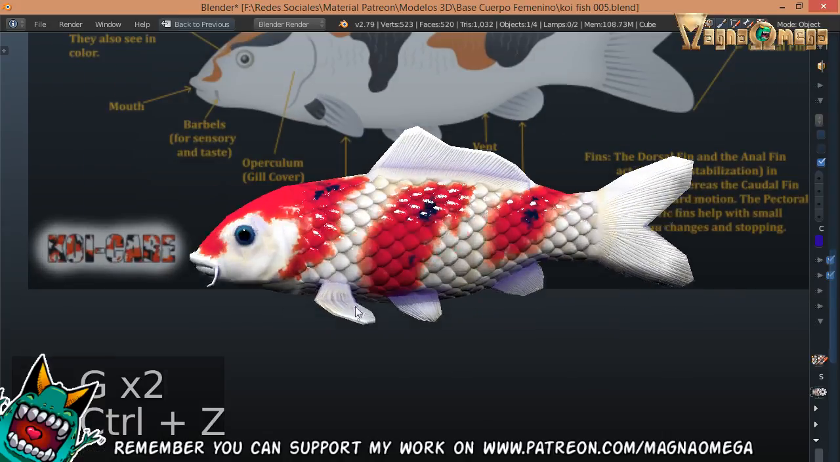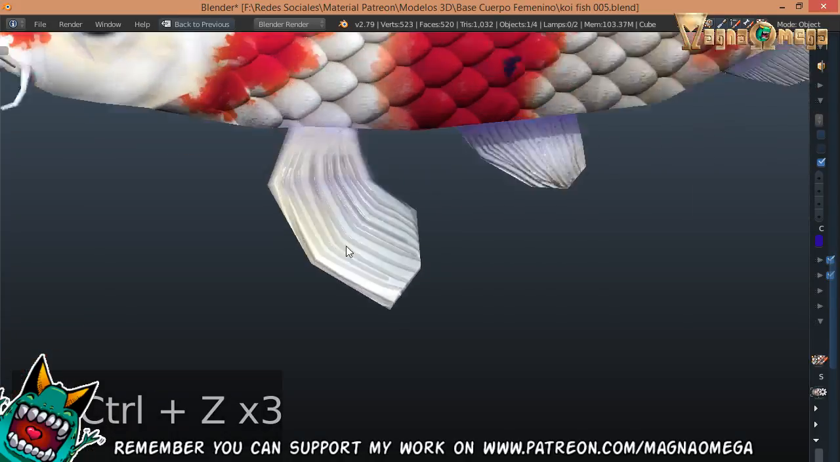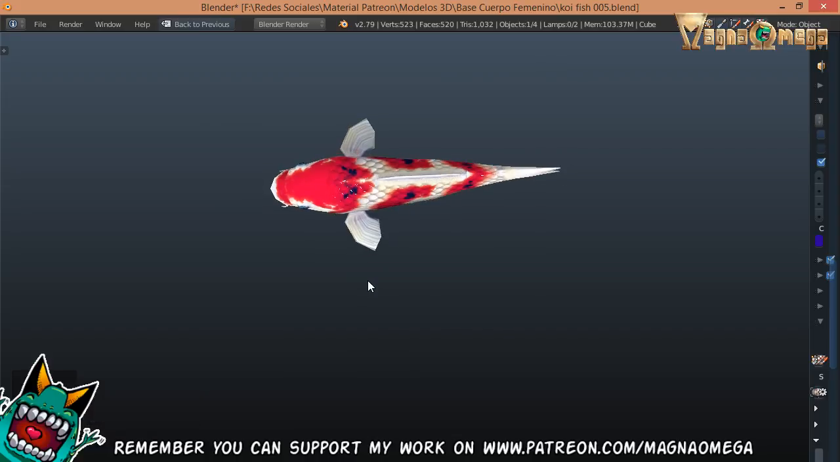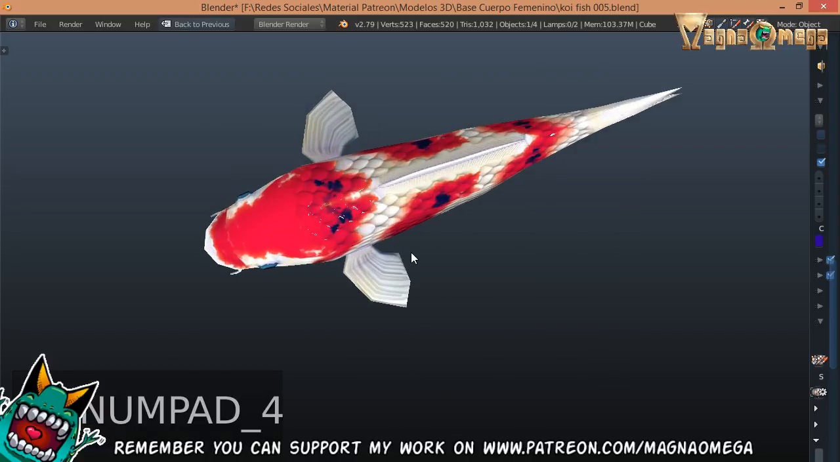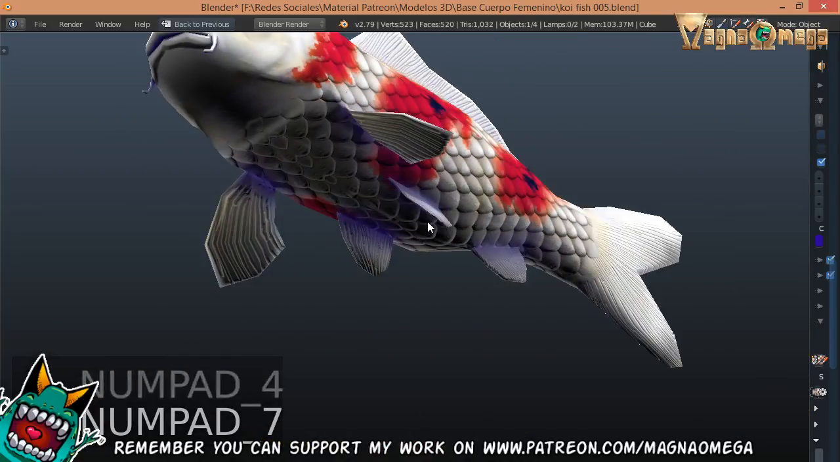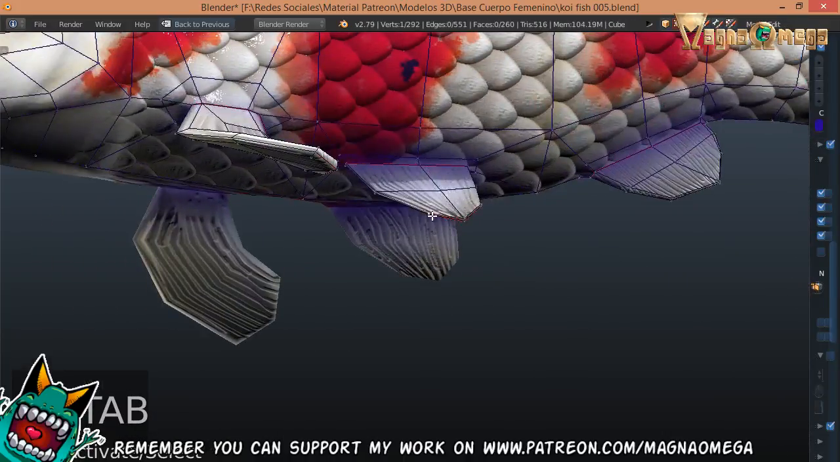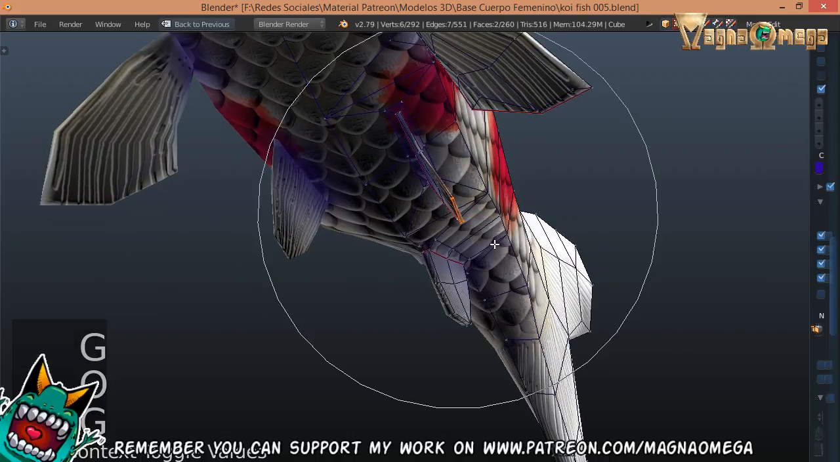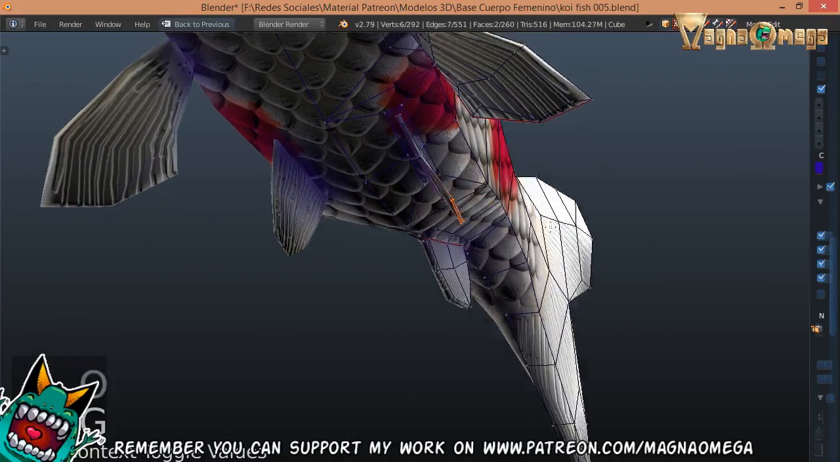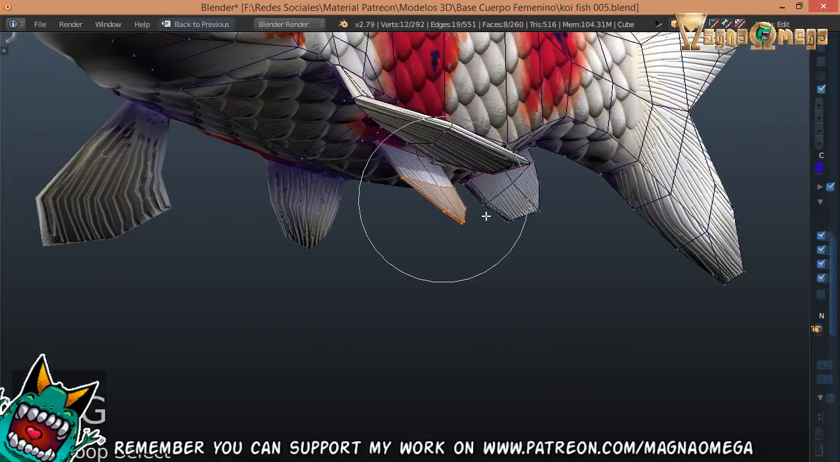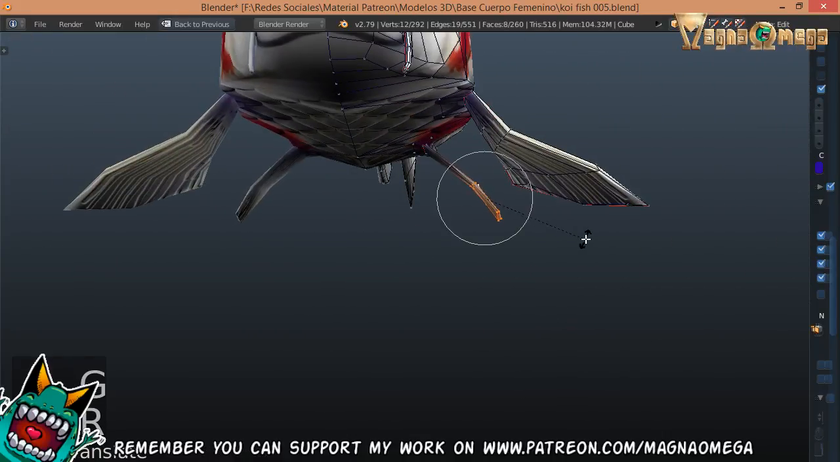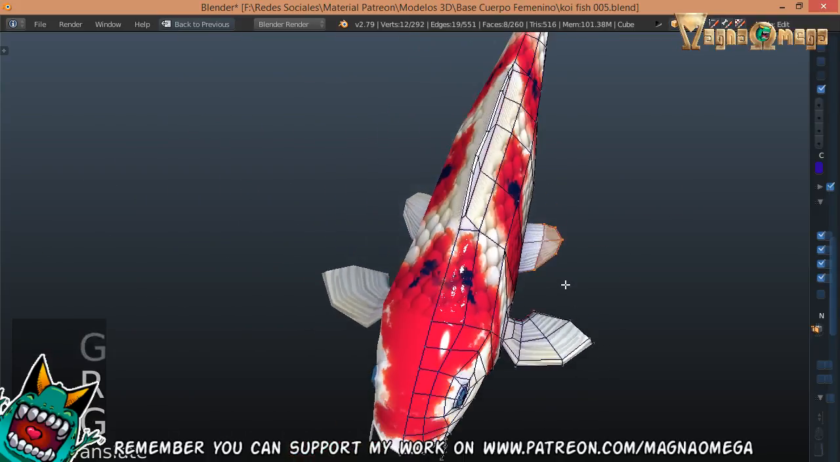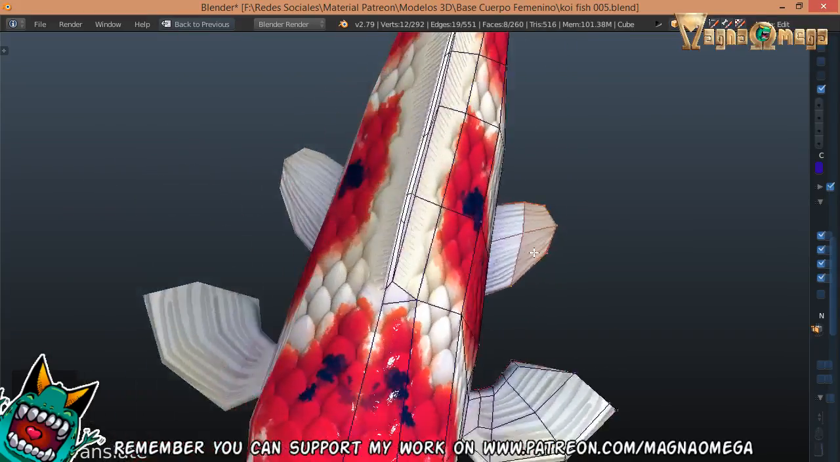Maybe that fin I need to change. In the top, it doesn't look bad. And I see in the other reference from the top, these fins from the side are a little away like that, and the top looks something like that.